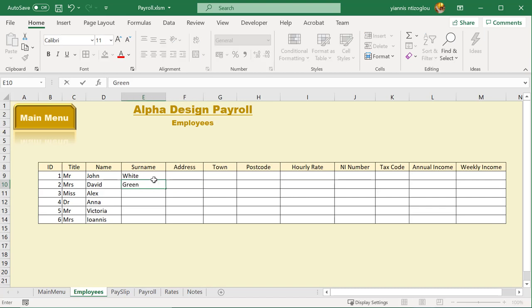Okay. So surnames, let's put White, Green, Blue, Black, Yellow. I'm running out of colors here, and Orange.